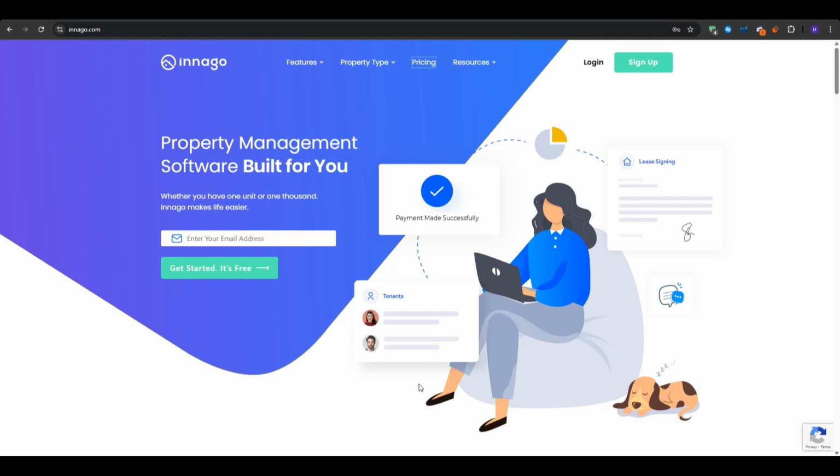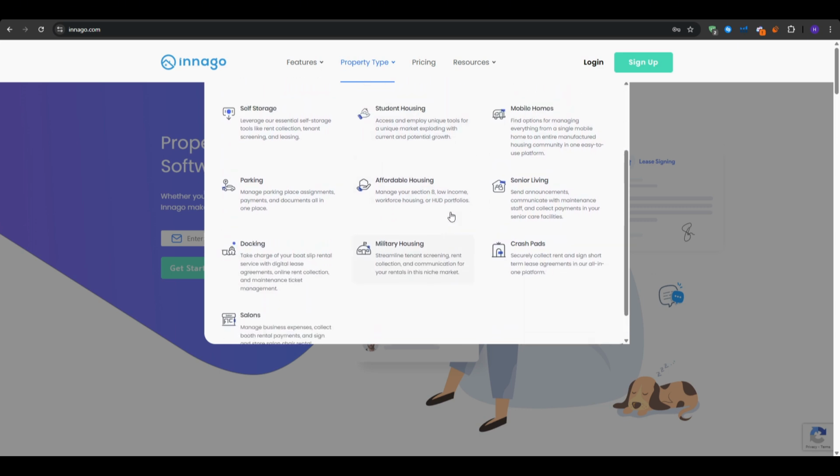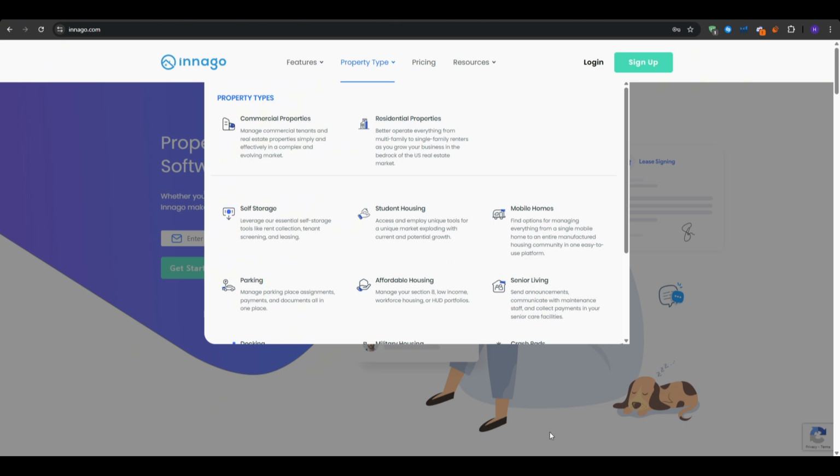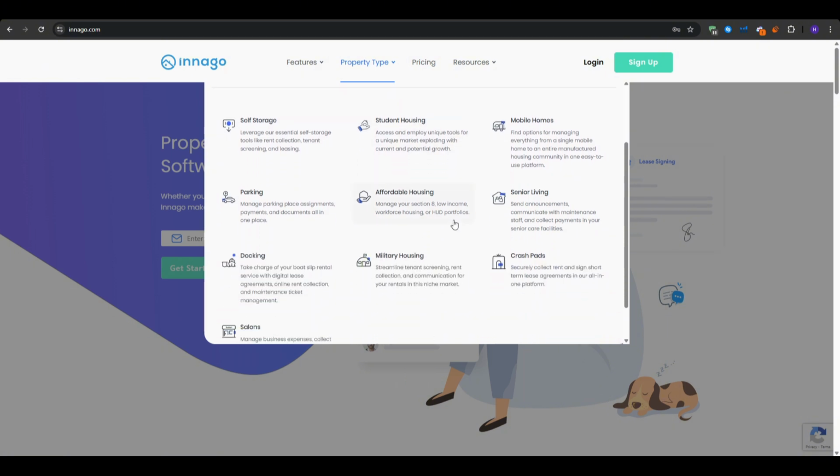This video will be an Innago tutorial. We're going to be exploring the ins and outs of this property management software so that by the end of this session, you will feel confident about handling everything from setting up properties to collecting rent online and managing maintenance requests. By the end of this video, you will be able to create a fully functional, well-organized and stress-free property management system for both you and your tenants.